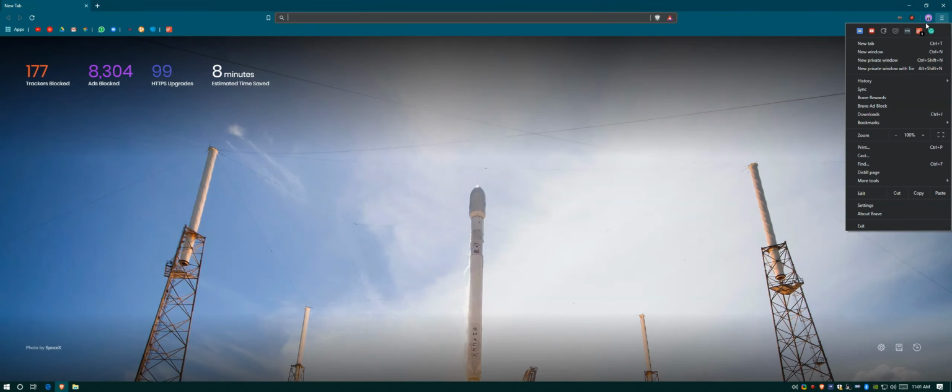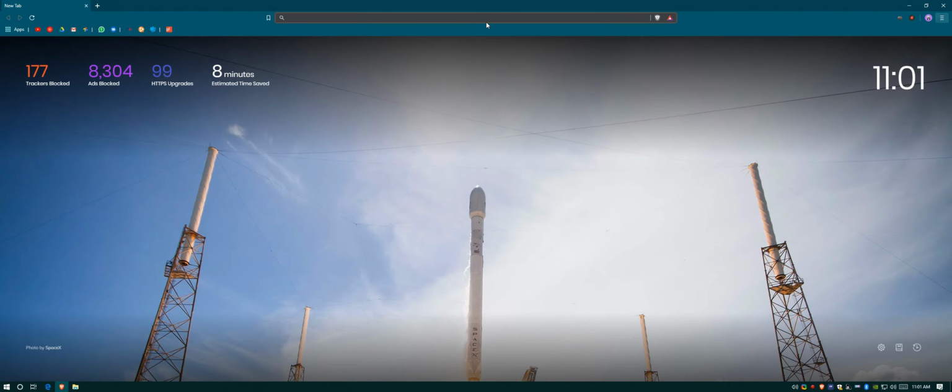So I have a few other extensions in here. The first one over here is Just Read. Just Read is a simple application.